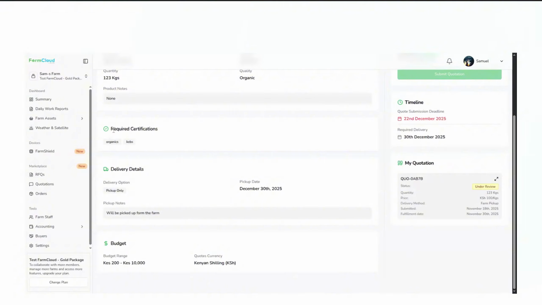Then this section here lists the certification that you require as a buyer for those products to have met. Then we have the delivery details that includes the delivery option, which can be delivery or pickup, and the pickup date, the date where the goods will be picked up, and then the notes. Then we have the budget. So this budget indicates that this buyer wants sample bills with a range of minimum value of 200 and a maximum value of 10,000 in Kenya shillings.